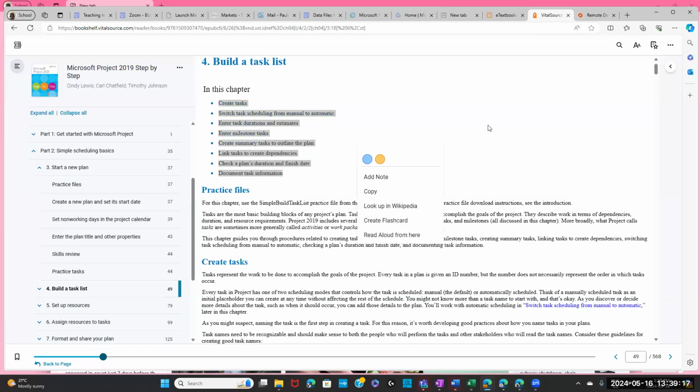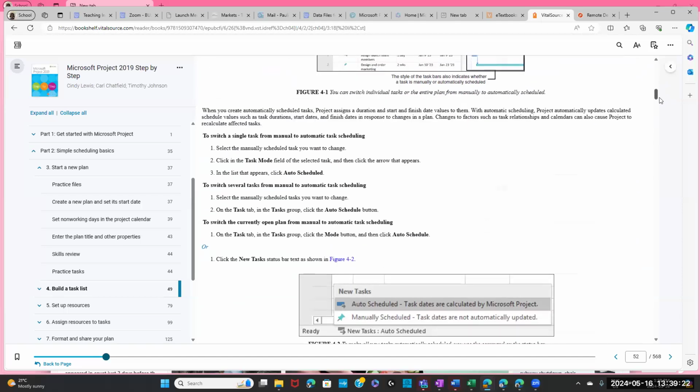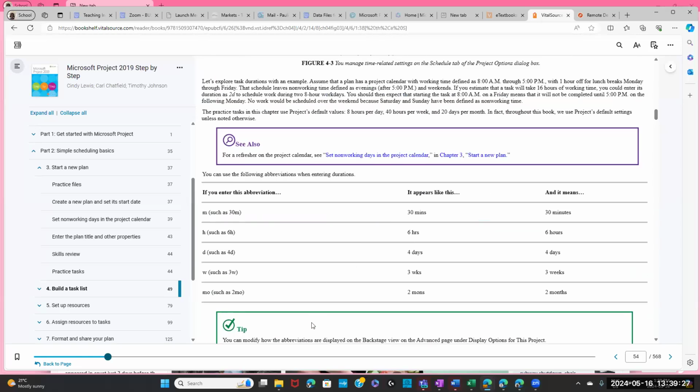Remember, in class we focus on the hands-on. You need to read over the textbook. For example, what is the purpose of putting in the hyperlink? And how do I enter 30 minutes? Okay, so 30M represents 30 minutes. It is explained in the textbook. 6H represents 6 hours. Okay. So we finished chapter 3, chapter 4.